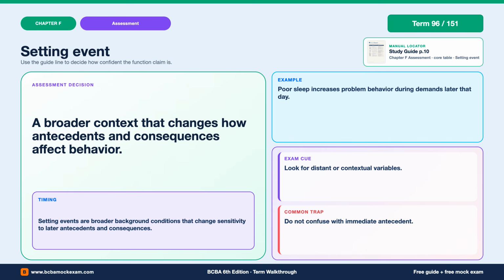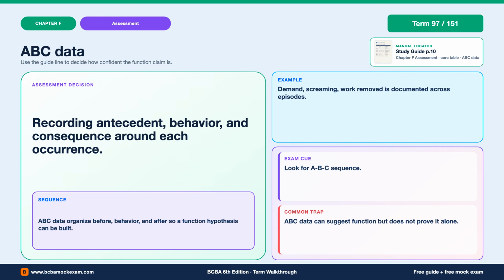If you need one line, use this. Background conditions change sensitivity. ABC data. ABC data records the sequence around behavior. A common wrong turn is seeing a pattern and jumping straight to certainty about function. In plain English, it means recording antecedent, behavior, and consequence around each occurrence.